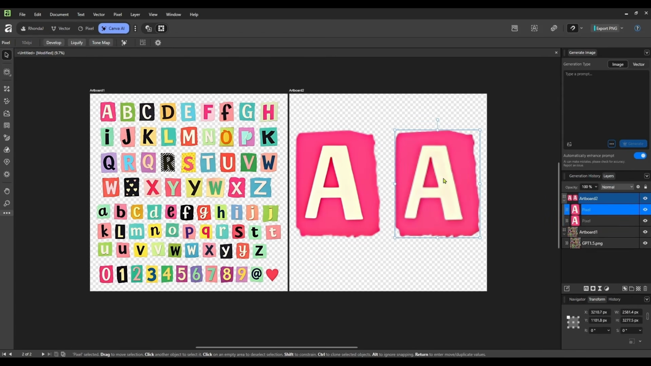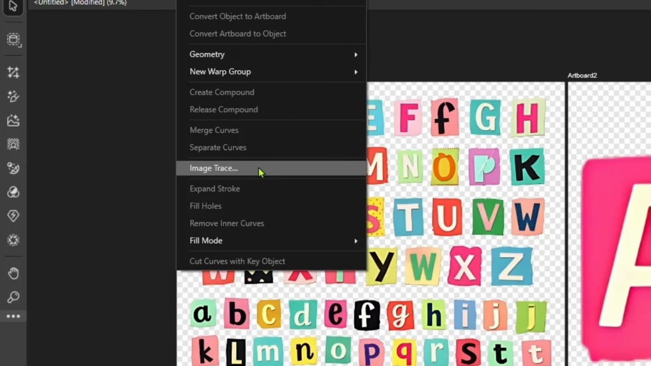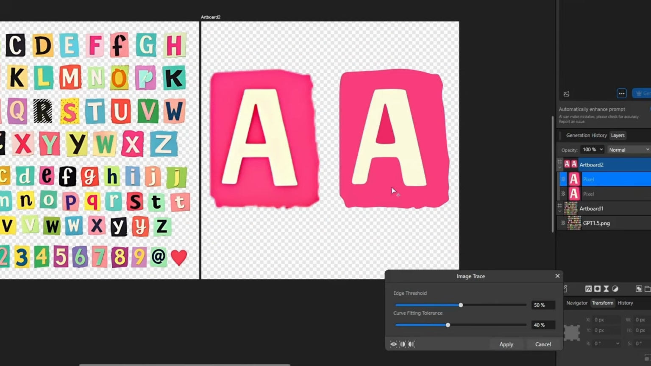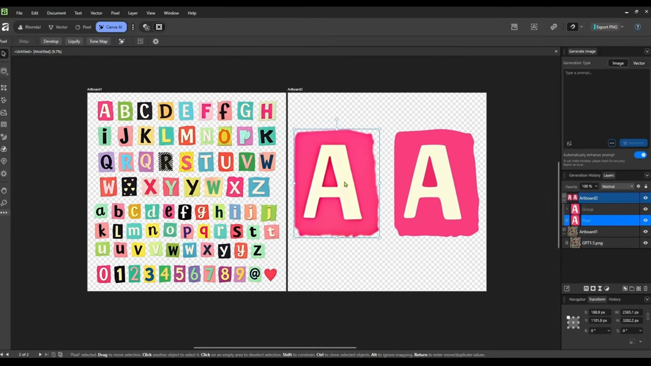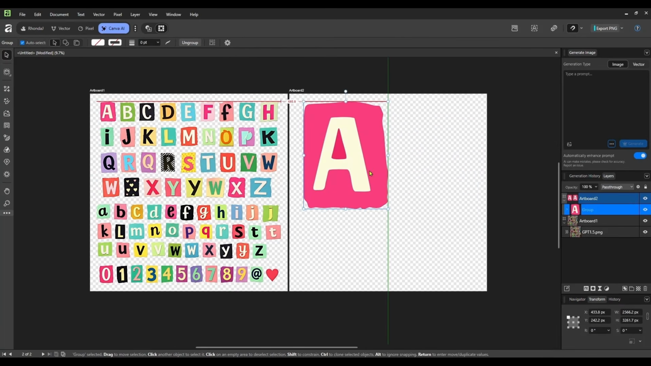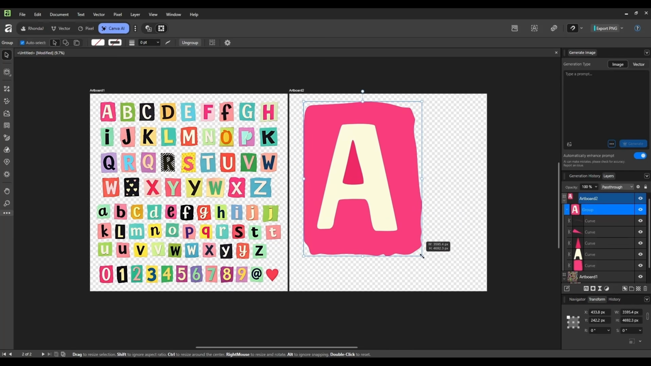So this one, instead of upscaling, I'm going to select, come up to Vector, and select Image Trace. And you see how it sharpened everything up. I converted this to a vector. Now everything is super sharp, and there are no fuzzy edges. So I recommend vectorizing each one. I want to select everything in here and make this bigger.